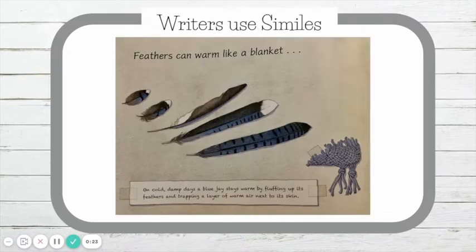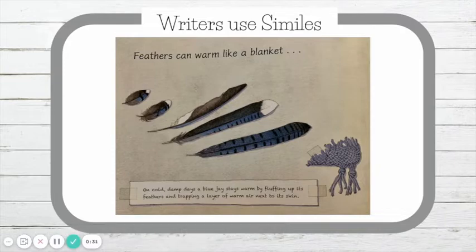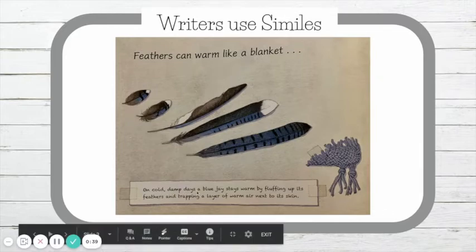Today, we're going to be starting by looking at page 3 from our text, Feathers Not Just for Flying. Listen as I read the text out loud. Feathers can warm like a blanket. On cold, damp days, a blue jay stays warm by fluffing up its feathers and trapping a layer of warm air next to its skin.